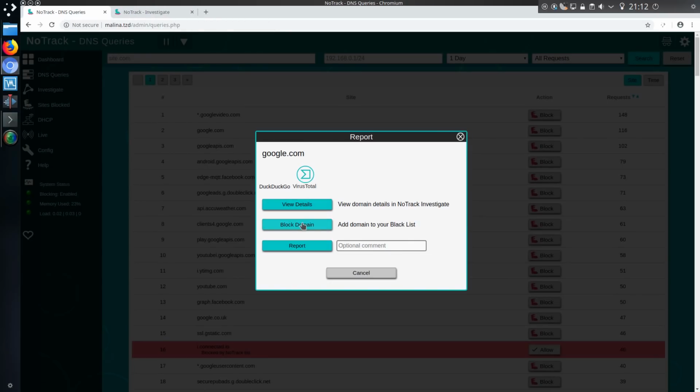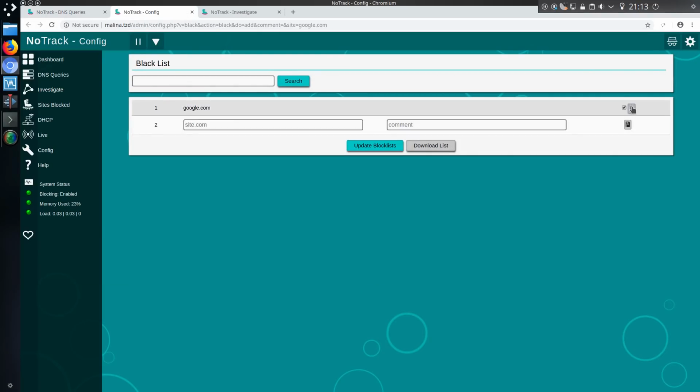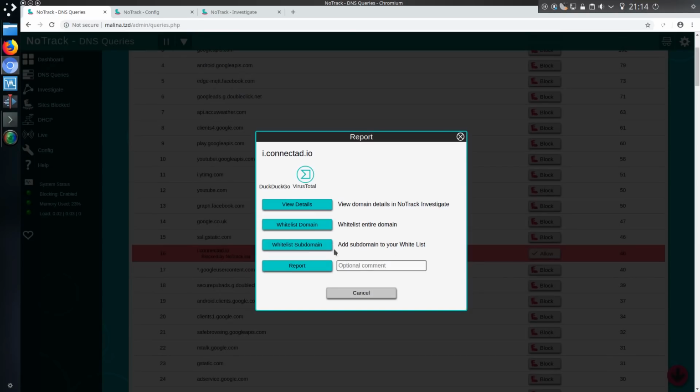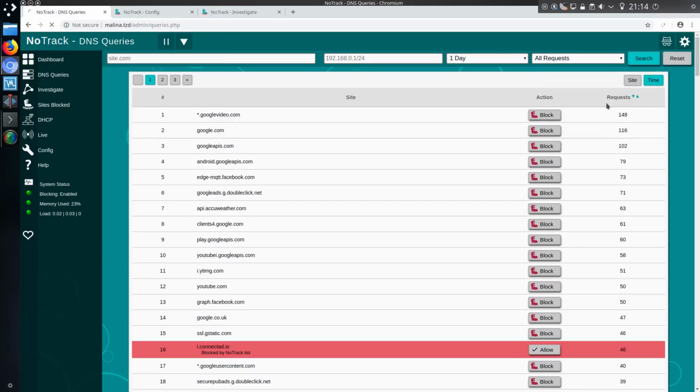So you can block it, adding it to your custom block list. Or if you believe that domain is related to tracking, you can report it to me and I will look at adding it to the main block list for NoTrack, so other users will benefit. If a site is blocked, then you can click on allow and then add it to your whitelist. This is all very good.